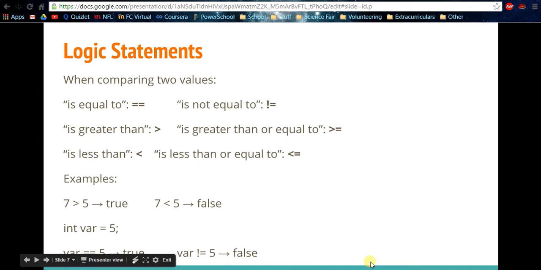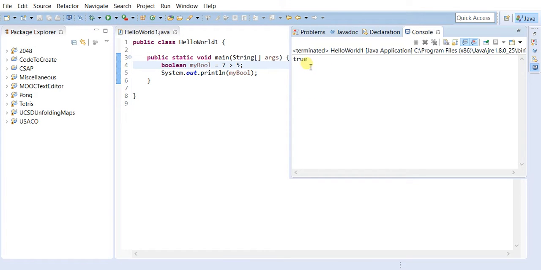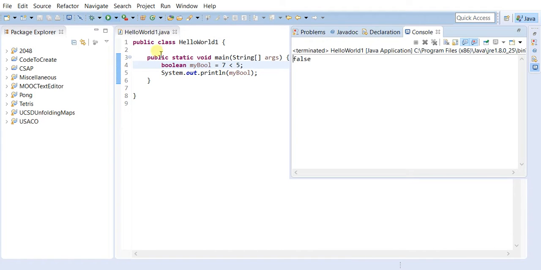Now, we can use this in application with Booleans to do some pretty fun stuff. We don't have to just set my bool to true or false. What if we set my bool to 7 is greater than 5? Now we run this, and it gets evaluated true because 7 is greater than 5. When the compiler sees that we want to set my bool to this, it evaluates this statement, which gets evaluated true. Now what if we change it, where we say 7 is less than 5? That logic statement should evaluate to false, and if we print out my bool, it's going to equal false.